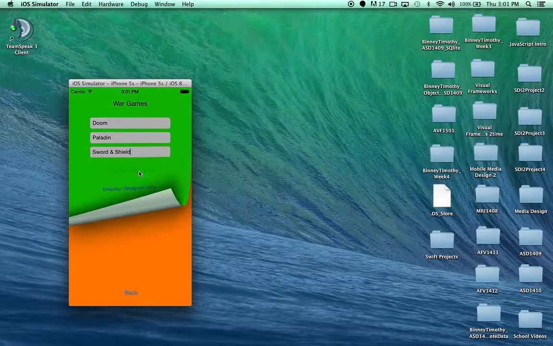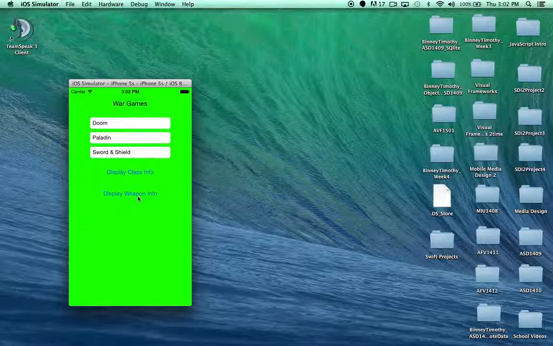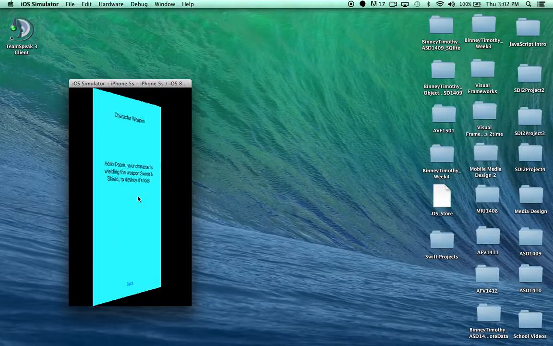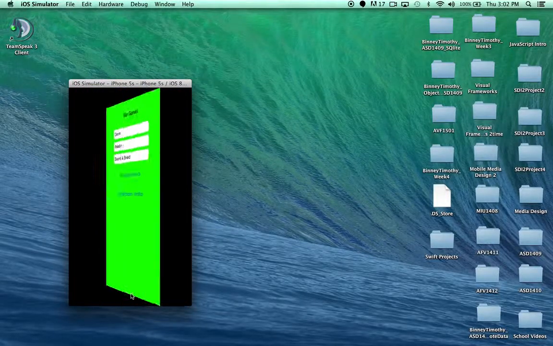And if I hit class info, the transition, as you can see, rolls up. It says, hello Doom, your character is a paladin class, and then my back button will bring me back, and then display weapon info has a different transition and different information. It says my character is using this specific weapon, and the back button on this works as well.